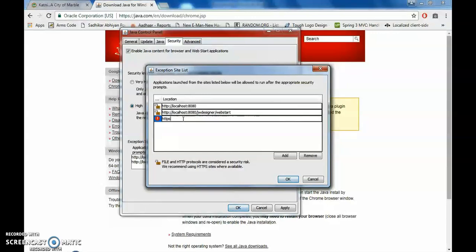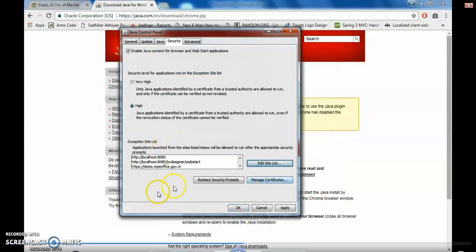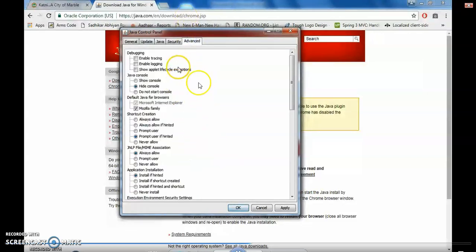So currently I am typing https://demo.mpeoffice.gov.in, which is a demo version website. Click on OK button. Now this gets added into this exception site list. Okay. Now what will happen? Java will not restrict this website because it is in the exception site list and will allow us to do the works.